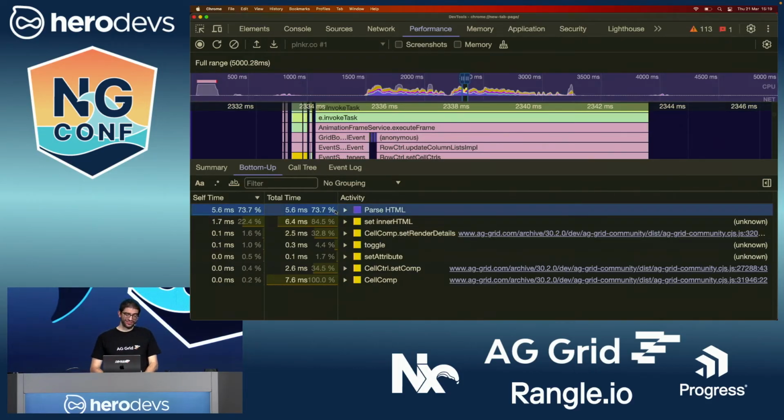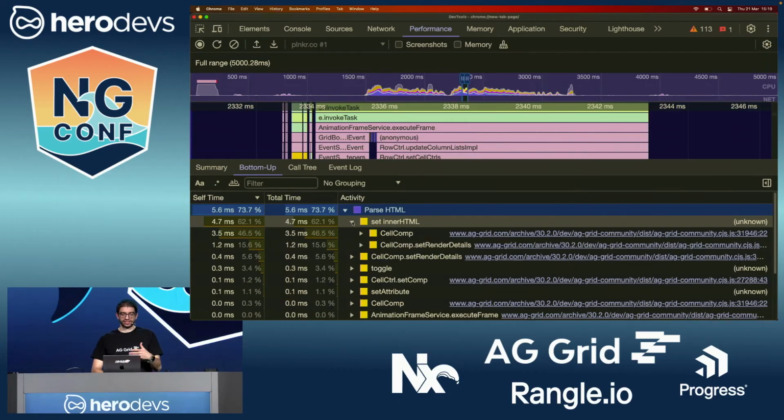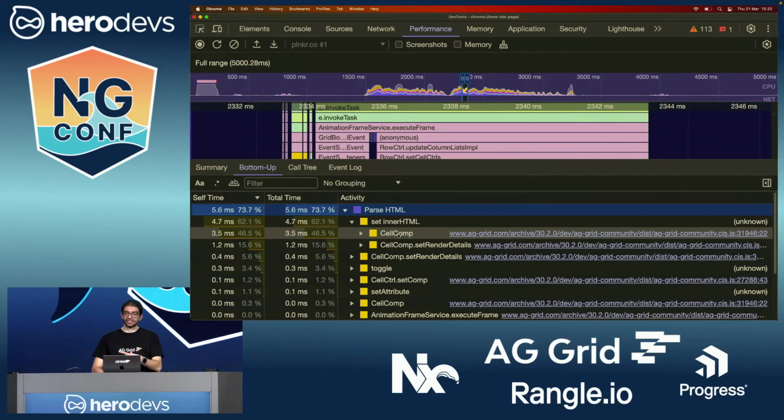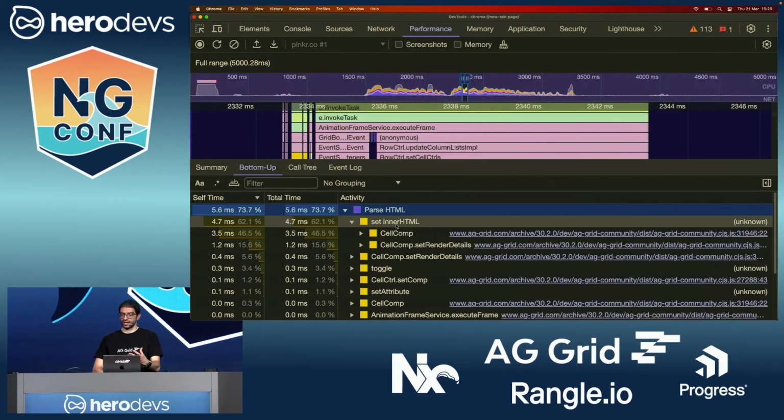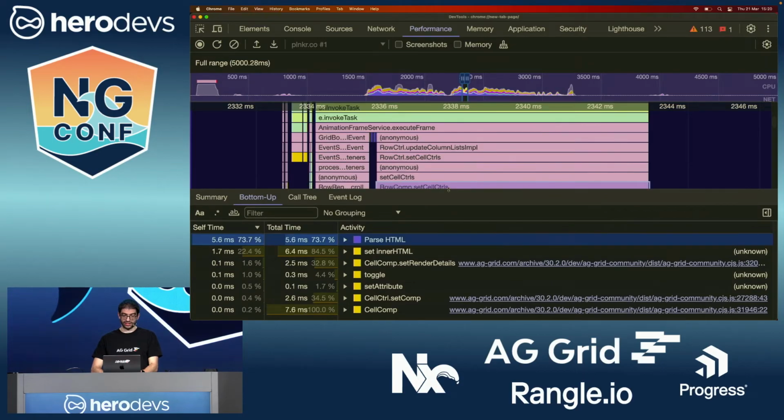And we're spending a whopping 73% in this parse HTML function. So if we want to profile and improve the performance, then the ones that are appearing at the top here, that's what we want to deal with. And then we can drill down into this further and see, well, what's calling this and what's the code path that has led to this. So we can see it's coming from our cell component when it's setting inner HTML, then the browser is being forced to parse this HTML. So that's an example of how I've used that panel.